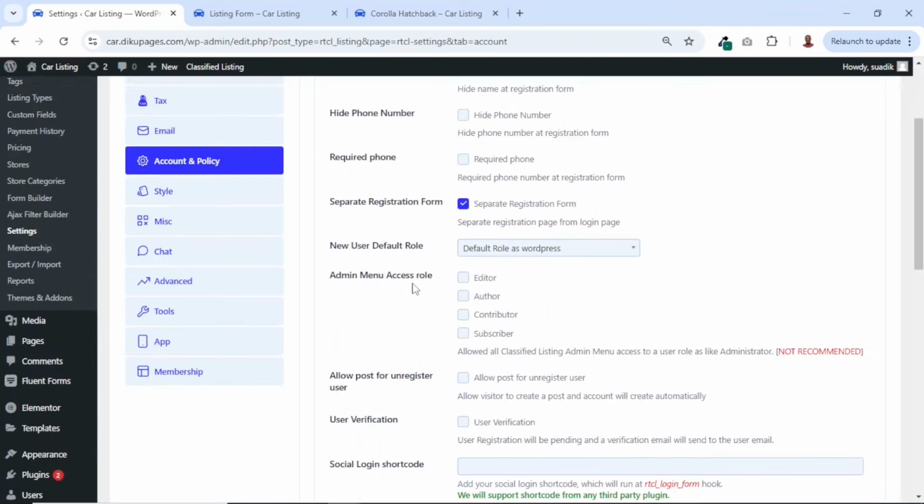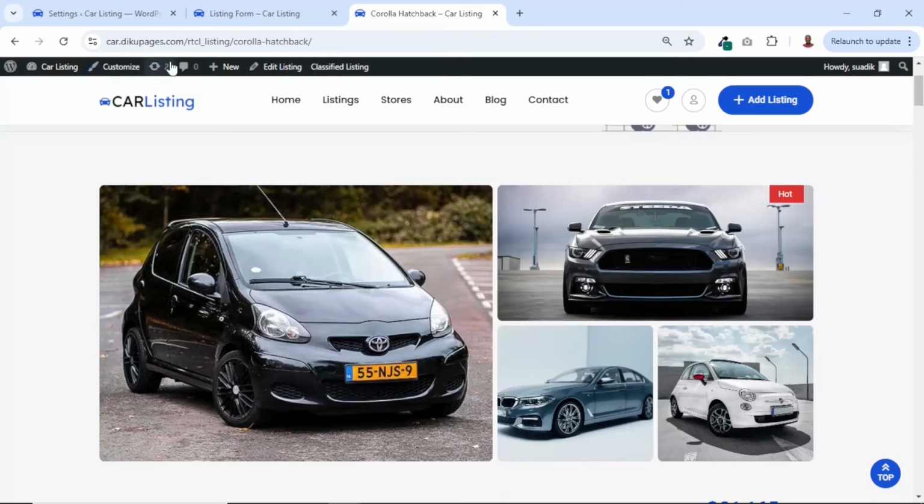Next is admin menu access rule. I'll leave all unchecked. I don't want users to be able to access the admin menu. This is the admin menu we have here. So I'm only seeing this because I'm the administrator of the website.